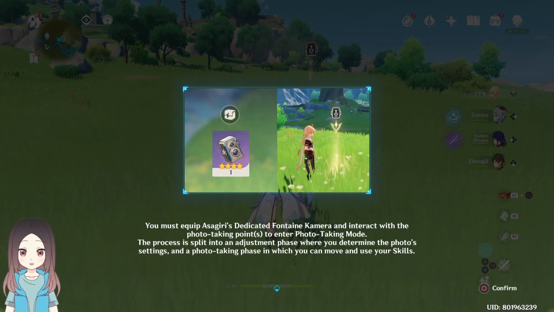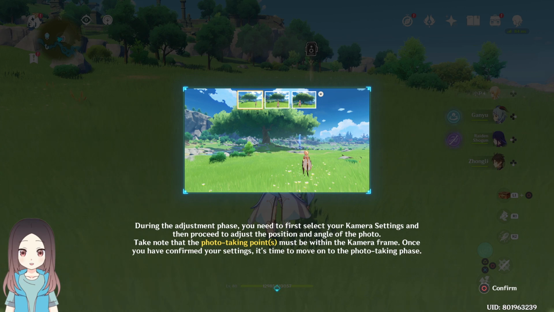You must equip Asagiri's dedicated fountain camera and interact with the photo taking point to enter photo taking mode. The process is split into an adjustment phase where you determine the photo settings, and a photo taking phase in which you can move and use your skills. During the adjustment phase, you need to first select your camera settings and then proceed to adjust the position and angle of the photo. Take note that the photo taking points must be within the camera frame. Once you have confirmed your settings, it's time to move on to the photo taking phase.